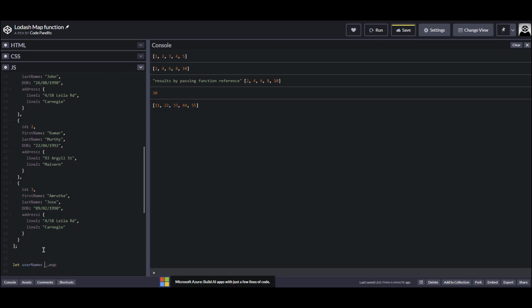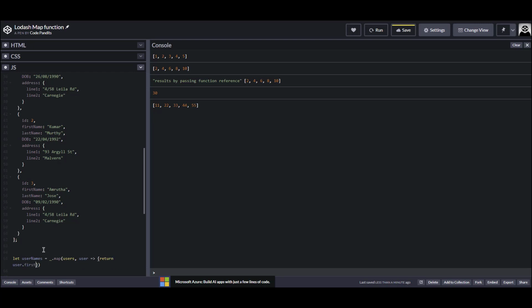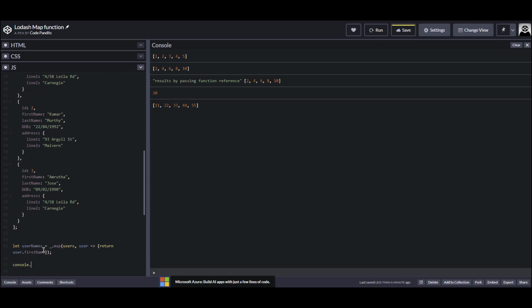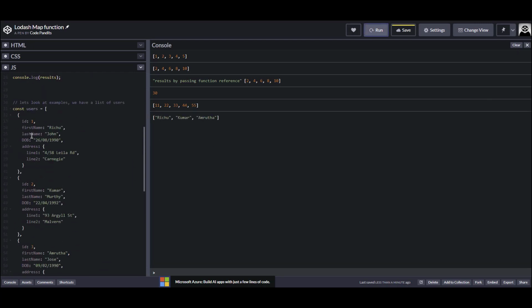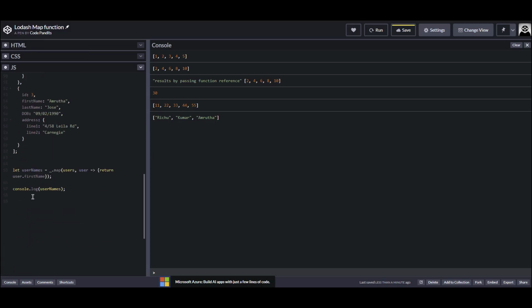So let usernames be equal to map these users, and a user object goes in and you get back your user first name. And let's try to log it into the console and see what the new usernames collection looks like. You can see that it just creates a new array of the first names in each of the objects the map function gets.